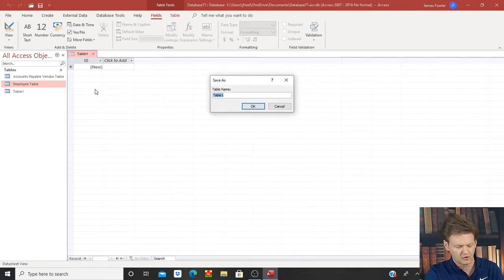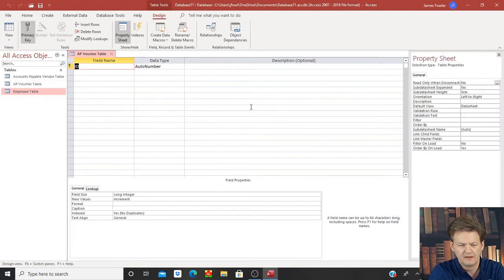So we're going to call this one AP Vendor Table. Here, pardon me, AP Voucher Table. We've already got our vendor table. So AP Voucher Table. Okay, and this is going to be the top of our voucher form, our accounts payable form. Select OK. And now we're in design view, and by default, you can see here this little gold key.